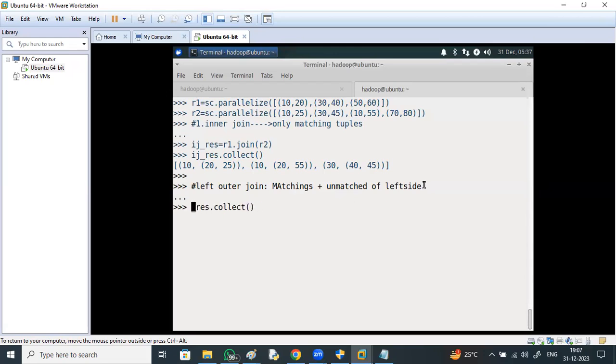LOJ underscore RES, left outer join underscore RES. What should I say? R1 dot left, with O in uppercase and J also in uppercase: left outer join of R2, right? Yes.